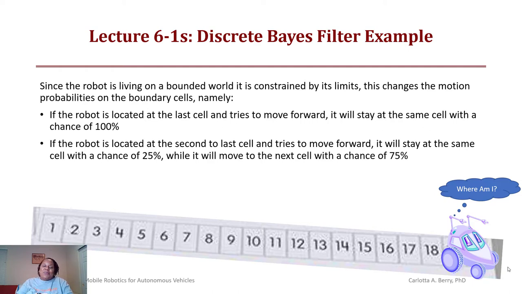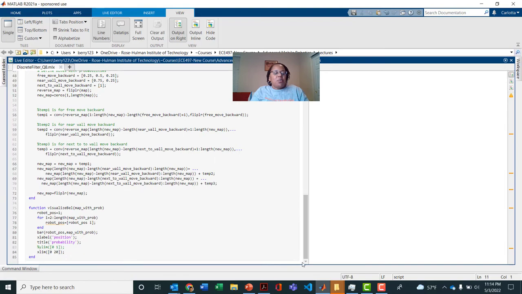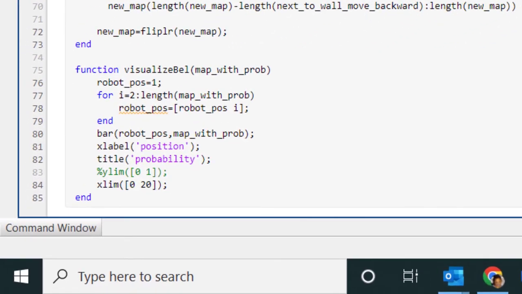Let's take a look. Here we have our MATLAB screen, and the first thing we're going to talk about are the functions that we have to create in order to make this work. The first function we create is called visualize the belief, where we pass in the map with the probabilities, and to start out we put the robot position at 1, and then we have a for loop that increments from 2 to the length of the robot. If the robot position is initially at 1, we make a bar graph that shows the robot's position versus the map with the probabilities.